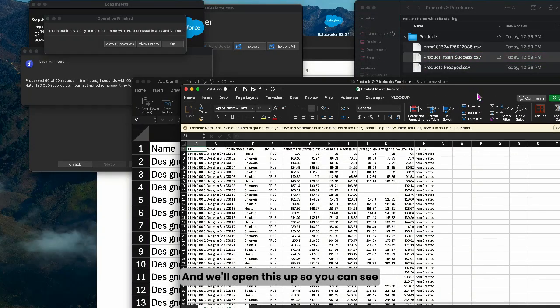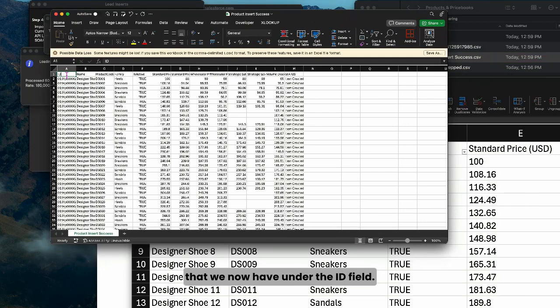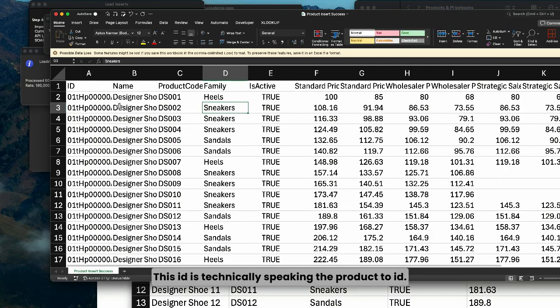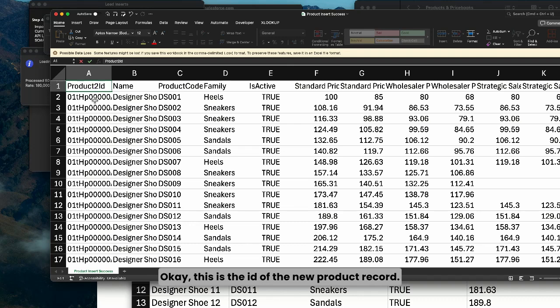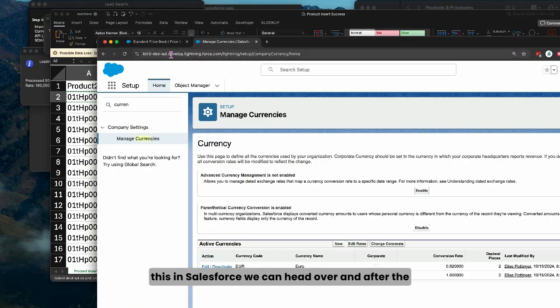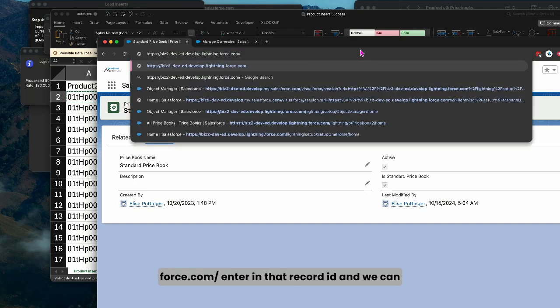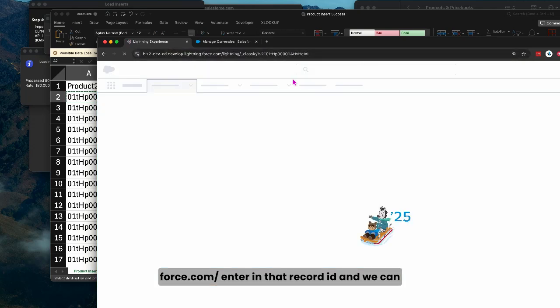And we'll open this up so you can see that we now have, under the ID field, let me make this a little bigger. This ID is, technically speaking, the Product2 ID, okay? This is the ID of the new product record. So if we wanted to go take a look at this in Salesforce, we can head over and after the force.com/ enter in that record ID.